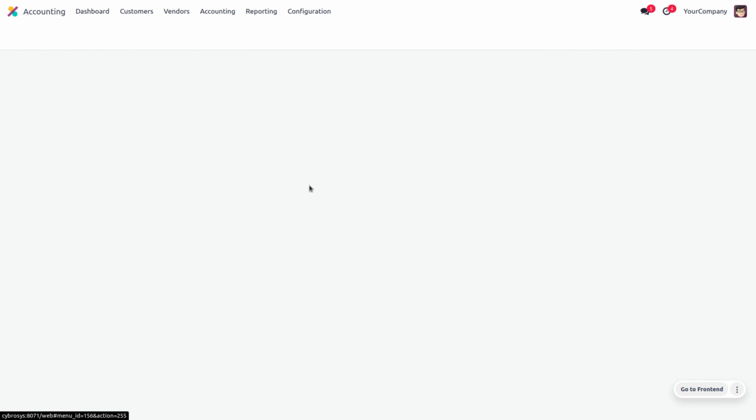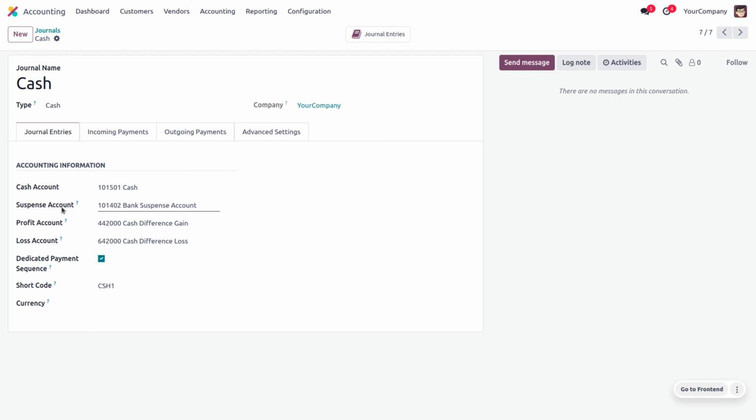Next comes the cash journal. Similarly, the cash journal can be configured, and this is a cash account and suspense account, and here comes a profit and loss account. This profit and loss account is usually used to define the cash difference, loss or gain at the time of rounding or adding discounts. If it is a gain or profit from that particular rounding, that gain will be recorded in this cash difference account. If it is a loss, this will be recorded in the cash difference loss account.